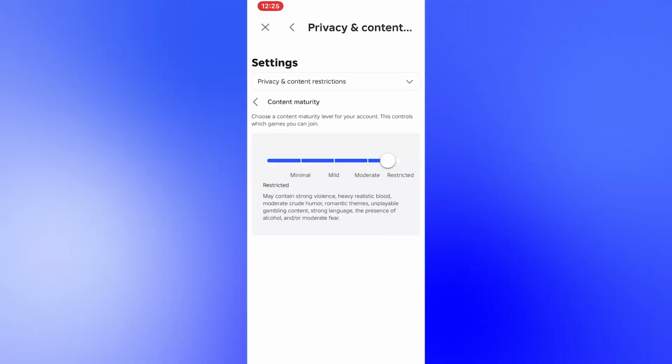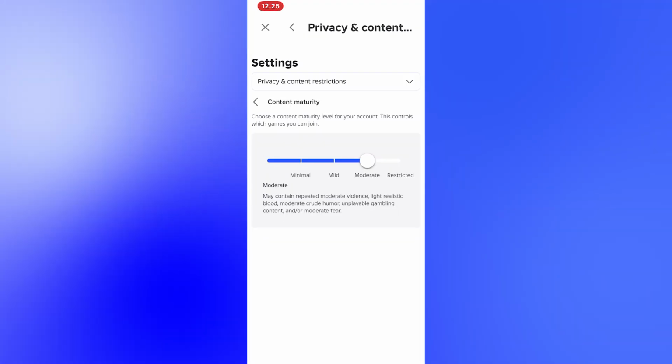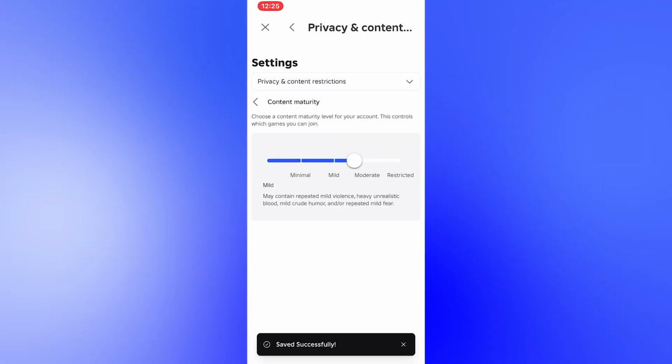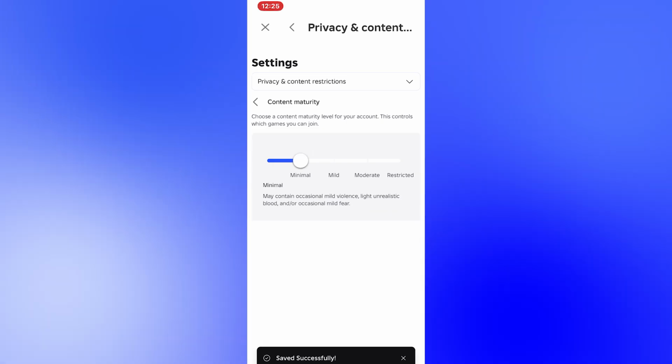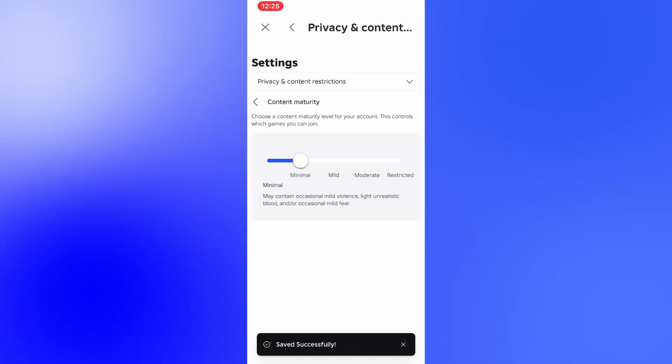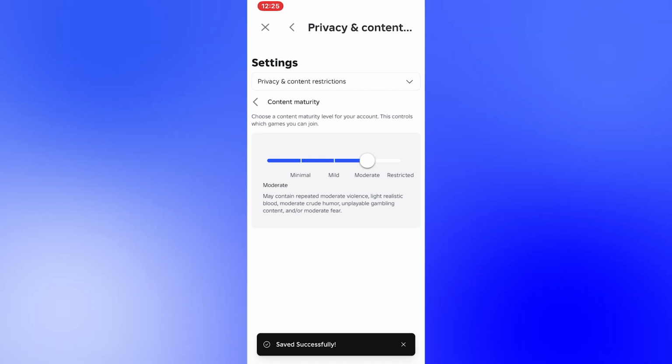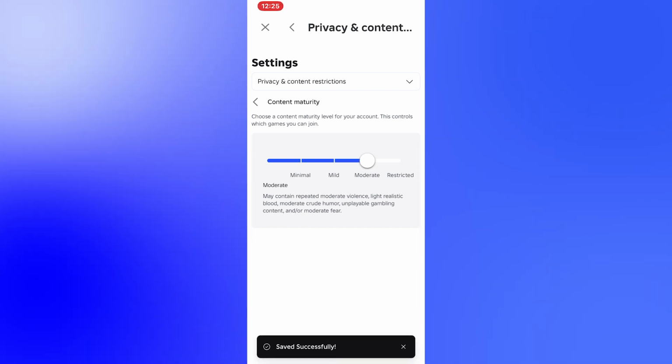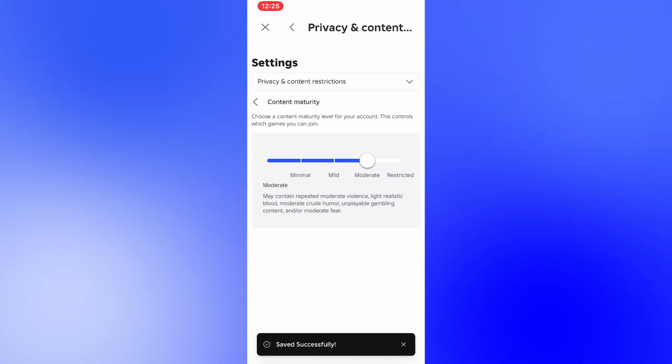Scroll down until you find the Content Restrictions section. Click Content Maturity to view the available maturity settings. You'll now see several content maturity levels that you can choose from. Select the level that best matches what you want your child to access. The available options include minimum, mild, moderate, and restricted.